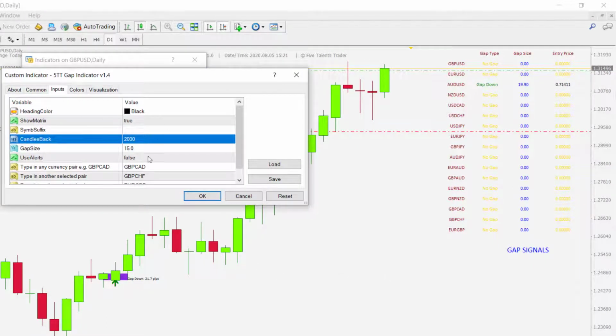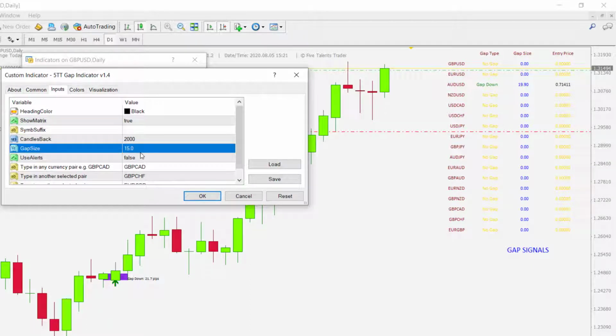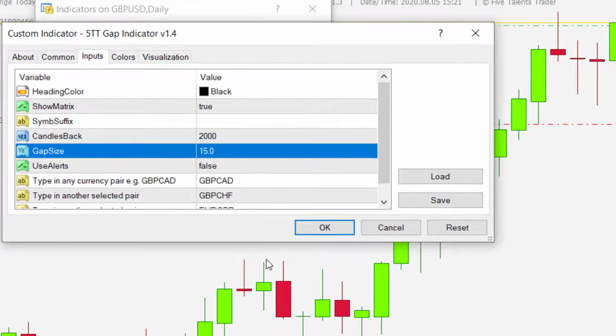That's okay. Remember, I do not consider any gaps less than 15 pips as a gap. So this is where I set it. So this 15 means that the indicator will only pinpoint gaps that are 15 pips or more. Anything less than 15 pips will not be highlighted as a gap. So you can change this setting if you wish.